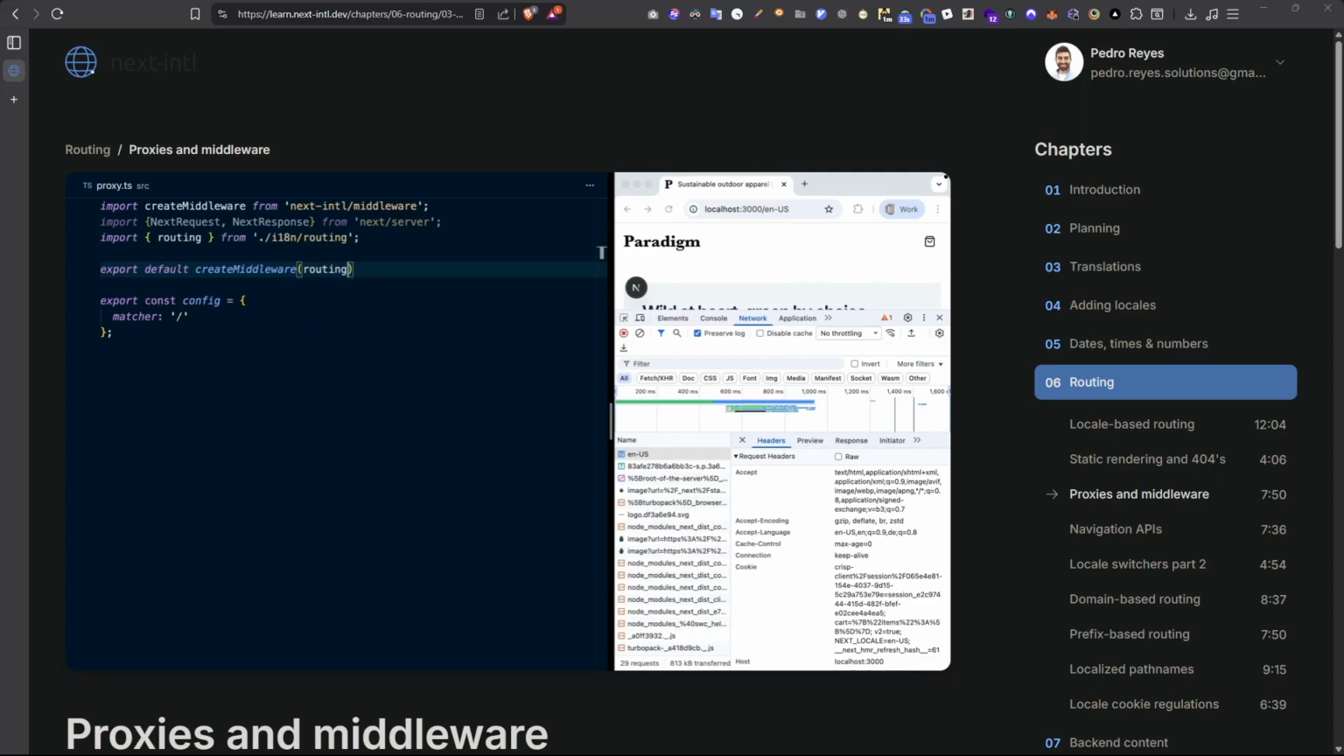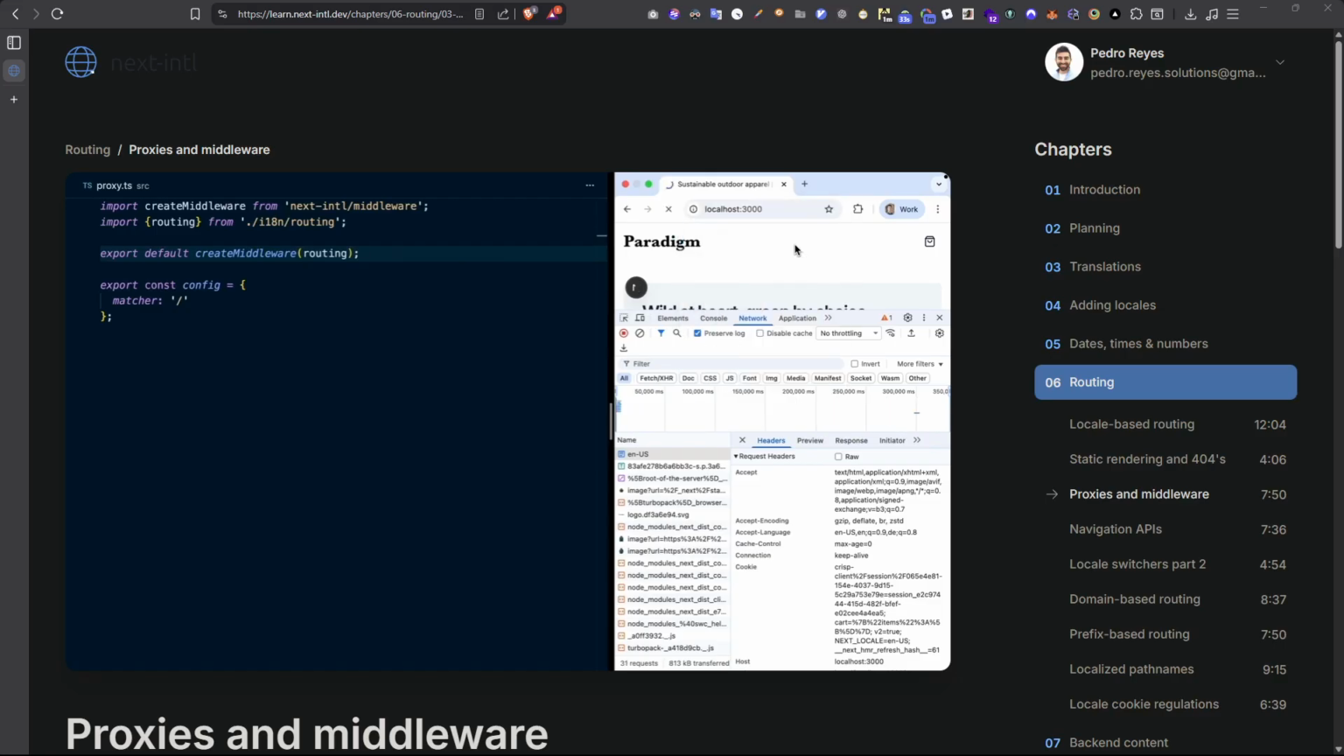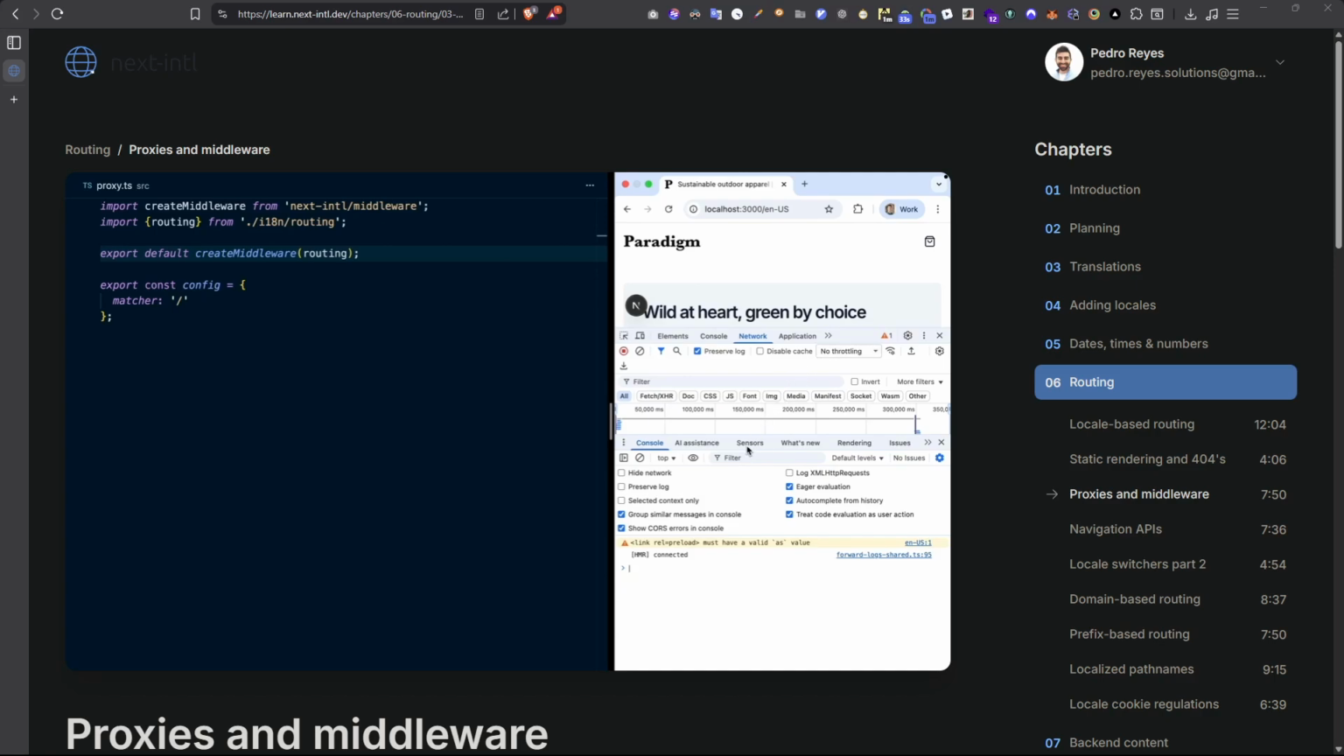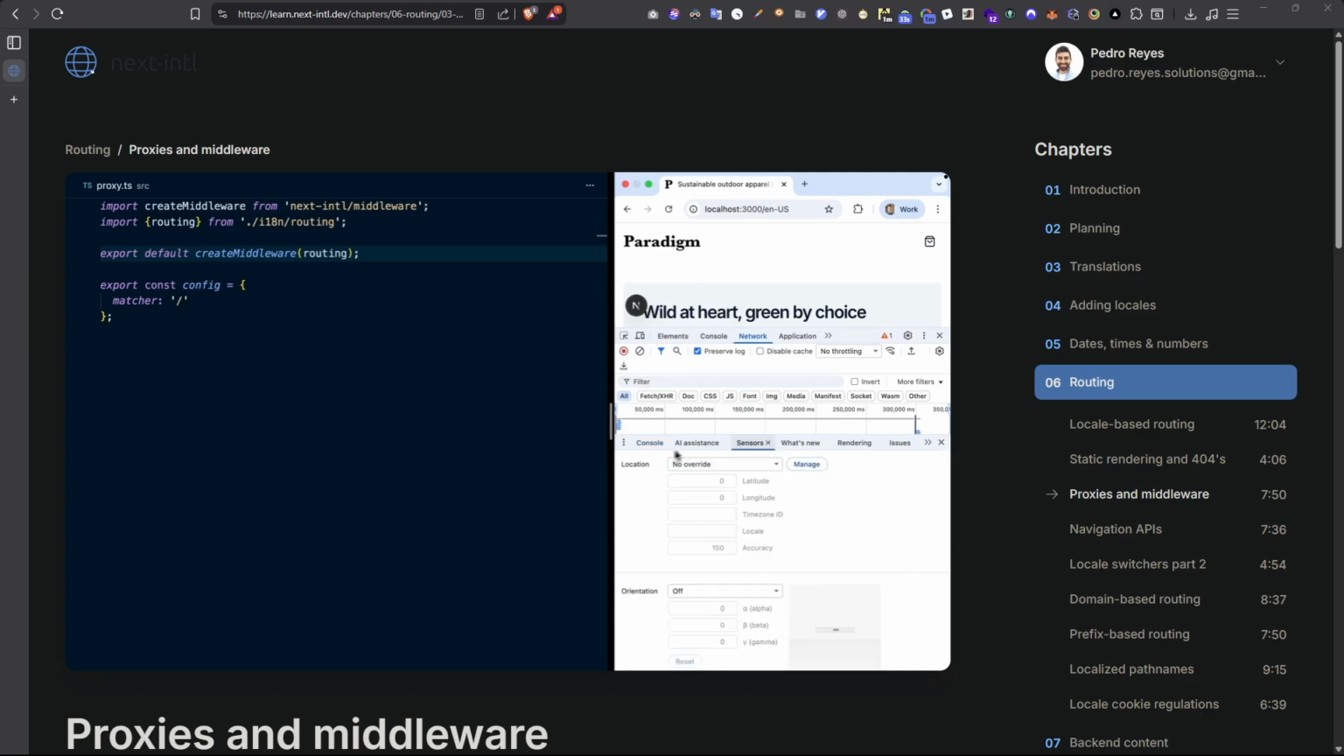And that's it. So now if I go back to my application root, we see that we have the same redirect behavior, but that is of course because my browser has a preference for American English. So let's change this. If we navigate over to sensors, we see that we can simulate a location. And if you look at this drop-down menu, you can see that there are plenty of options here. If you need a custom one, you can of course always add one with the Manage button. For our example here, let's switch to Mexico City.